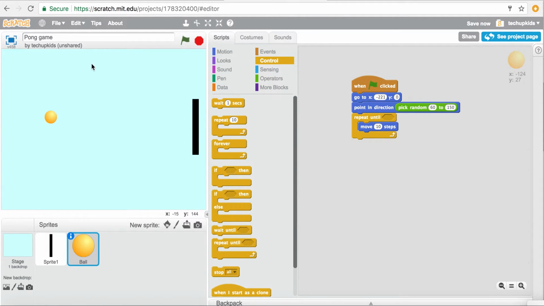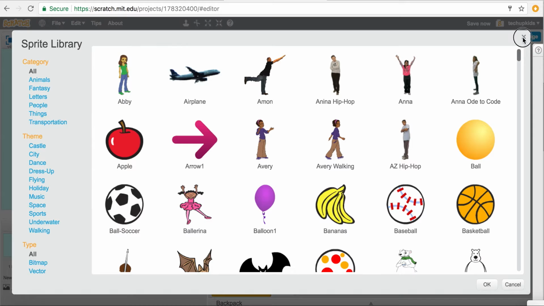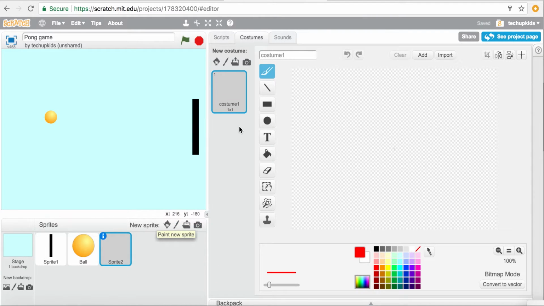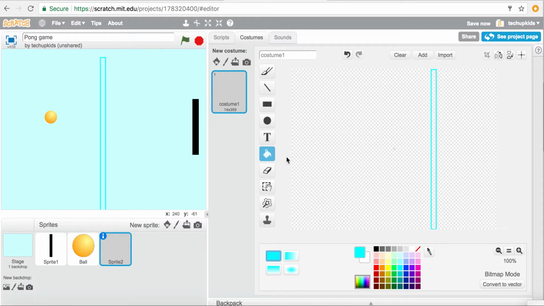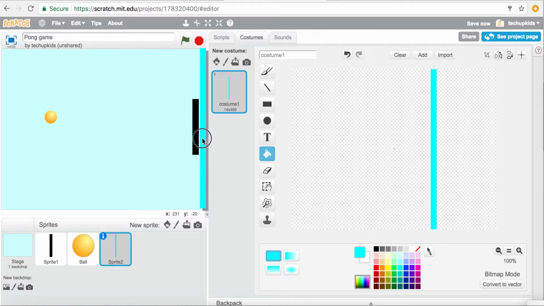And also you know that in Scratch all of these sides are counted as edges, so I can't really say if touching edge. So what I'm going to do is create a new wall for myself. So not from the library, we're going to paint a new sprite and maybe a dark blue color and make a long rectangle, fill it up with color, and that's going to be our wall on the back of the stage. Okay, so I'm going to say keep moving until you hit that wall.